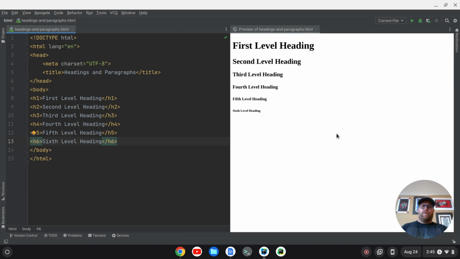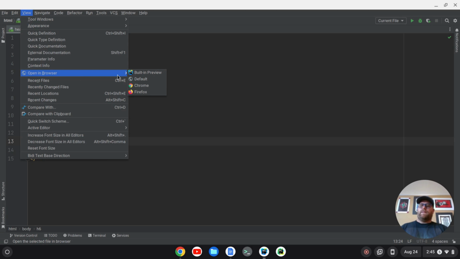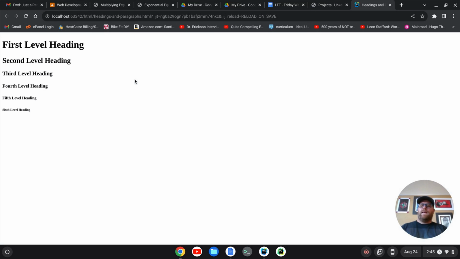Okay, so that's the built-in preview. With WebStorm, I can also go here to View and open in my default browser. And there we go. You'll see it looks pretty much the same.